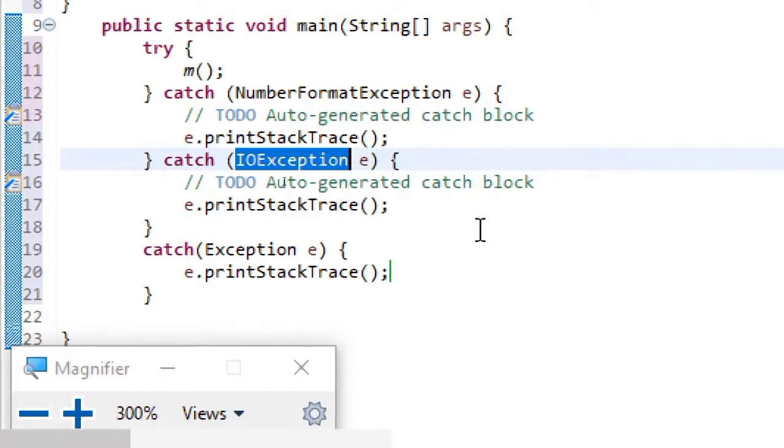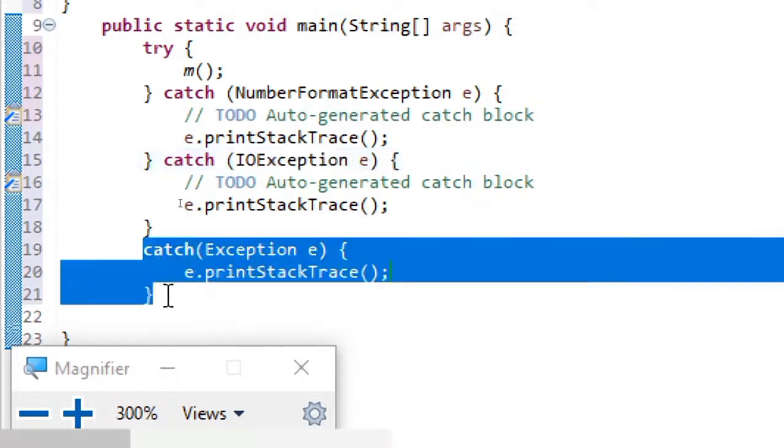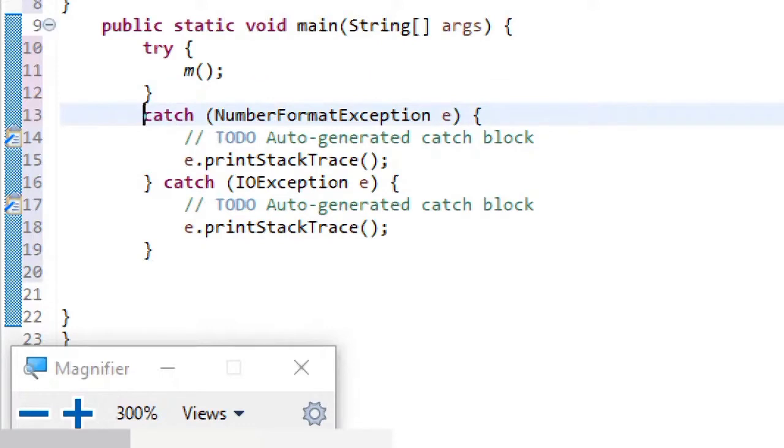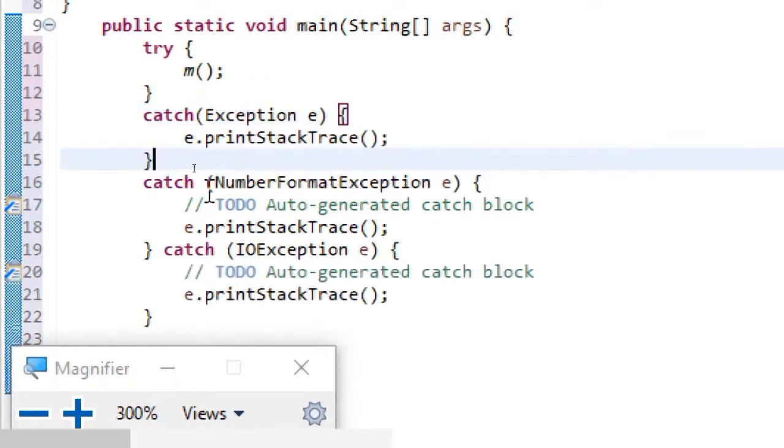So in real time they will also be including the catch of supermost classes of all exceptions, like this, but it has to be written only in the last. What happens if I write it in the first? Just observe what I am doing. I am just cutting it and I am writing this catch of exception here.